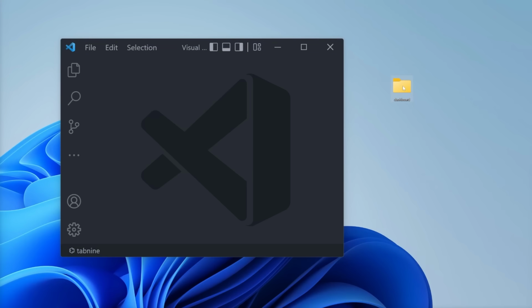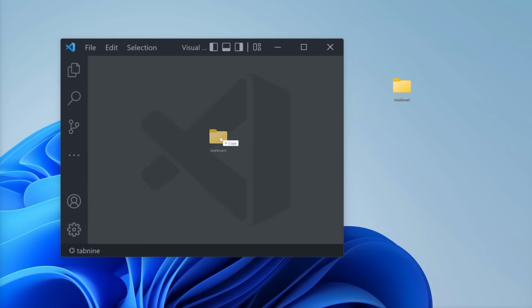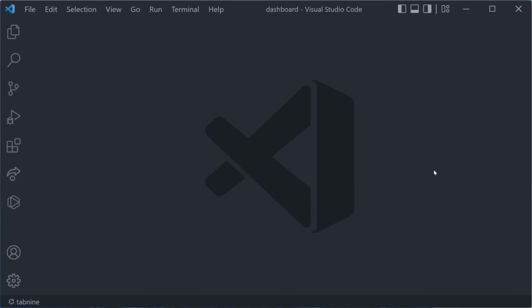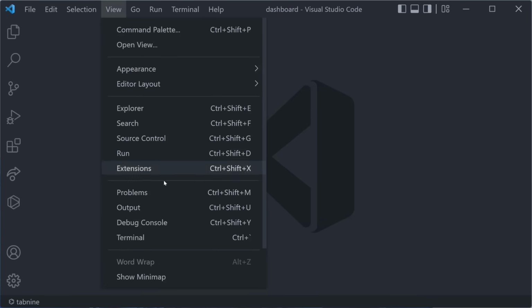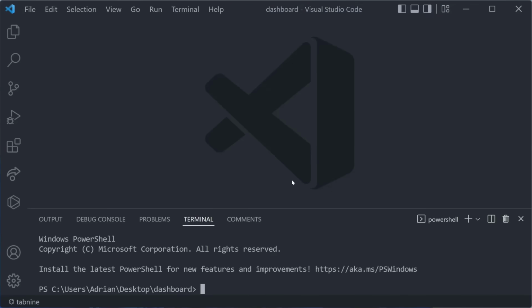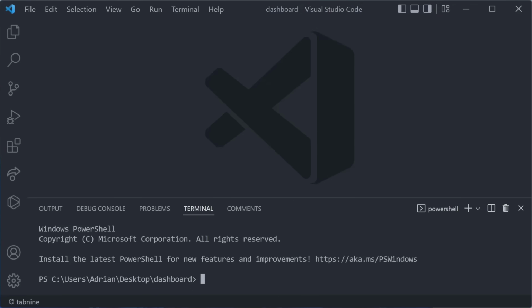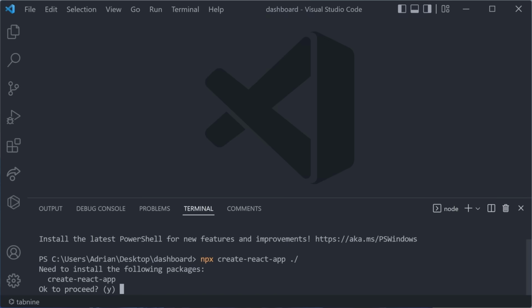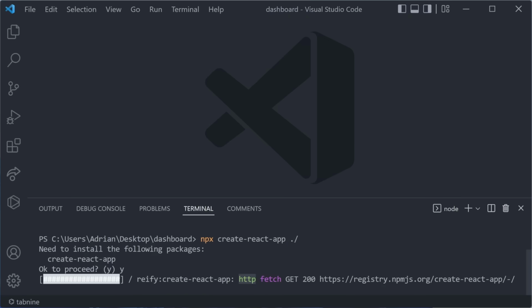The only thing you have to do is simply drag and drop the folder into your Visual Studio Code window. Once you do that, you can expand your Visual Studio Code and go to View and Terminal. Visual Studio Code has a great integrated terminal, which we're going to use to set up and initialize our React application. So let's start by running npx create-react-app and then ./ to create it in the current directory. We can press Y to install the following packages.